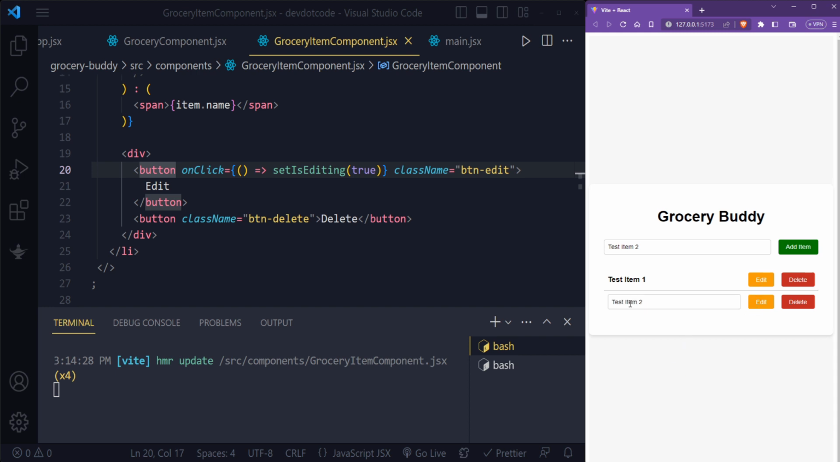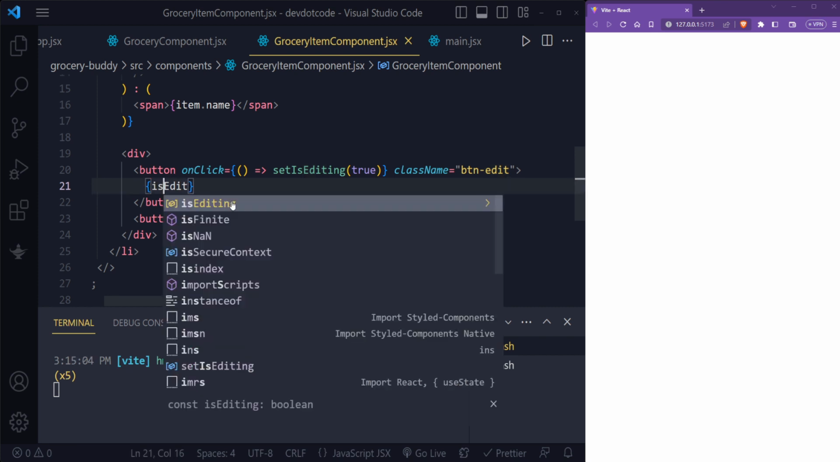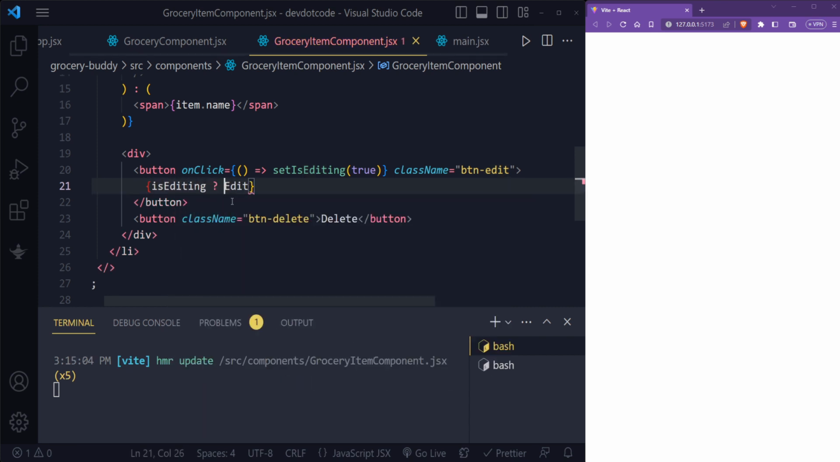So, ayan. Naging input na nga siya. Okay? Or naging input field na nga siya. But, look at the edit button. So, bakit edit pa rin yung name niya? So, kailangan natin niyang i-update sa ating code editor. So, dito, instead of edit, you can make use of the is editing. So, if true, magiging save. Ayan. If false, magiging edit.